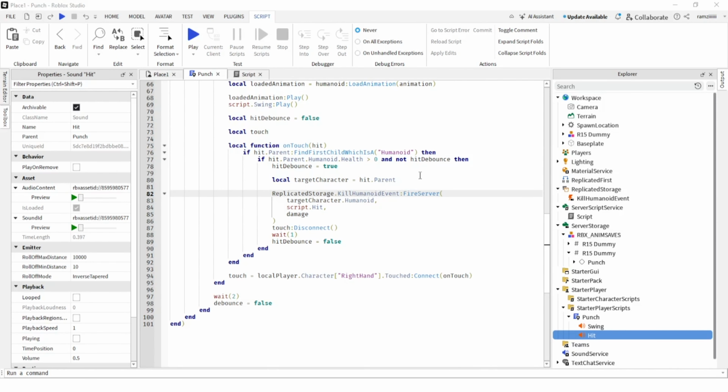After the animation starts, we connect a Touched event to the player's right hand. The onTouch function checks whether the touched object belongs to someone who has a humanoid, meaning it's another character. We then check hit debounce, so one punch doesn't hit multiple times instantly. If valid, the code fires the remote event to the server telling it which humanoid to damage, passes the script.hitSound and the damage number, then disconnects the touched listener and resets hit debounce after 1 second.